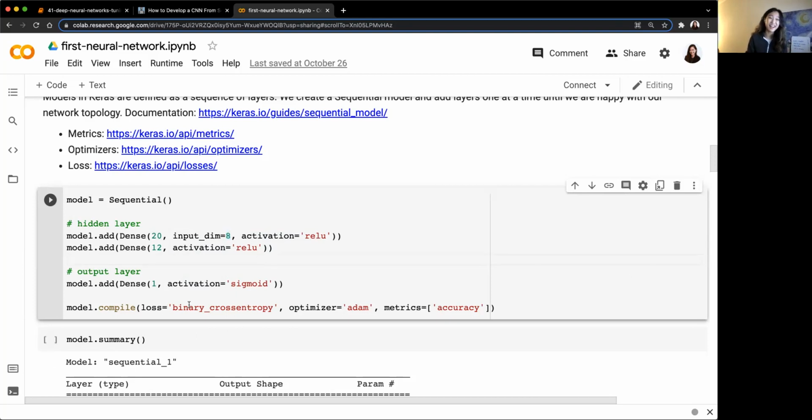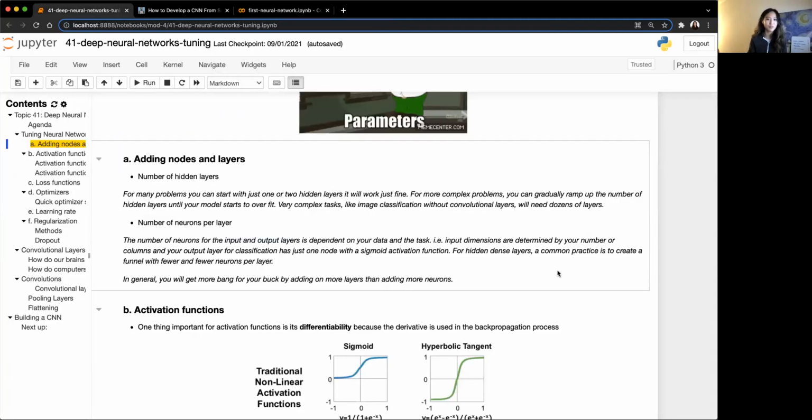Another thing to note is for your output layer, we were doing binary classification, so the output layer was just a 1. Later in this other notebook, I'm going to go through a multi-class problem, a 10-class classification problem. The number of nodes in your output layer should be 10, equivalent to the number of classes that you have, as long as it's more than binary.